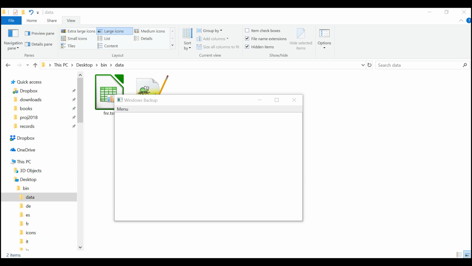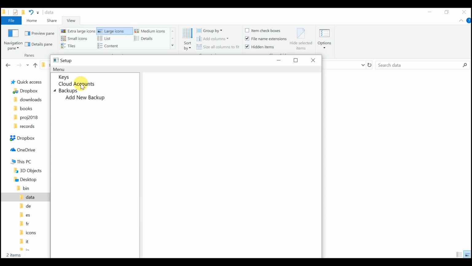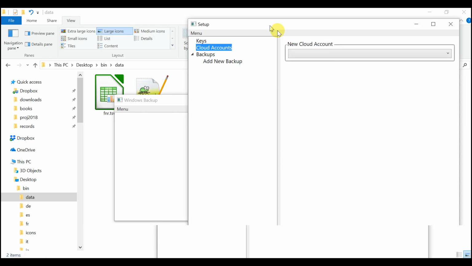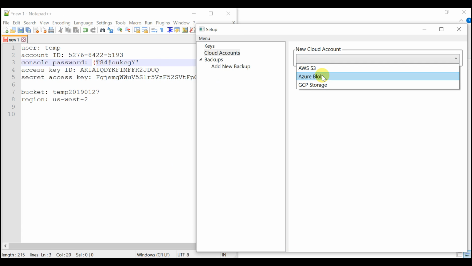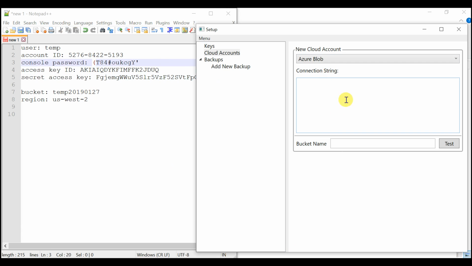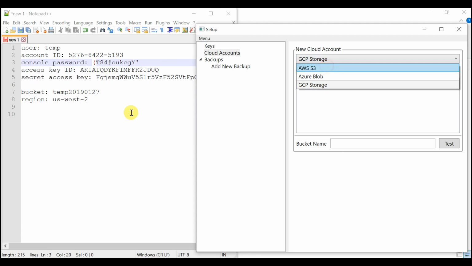Now I'll demonstrate how to set up a backup from the disk to the cloud. Setup, cloud accounts, and you're going to need the account information. My software actually supports Microsoft and Google storage, but for this demonstration I'll use Amazon.